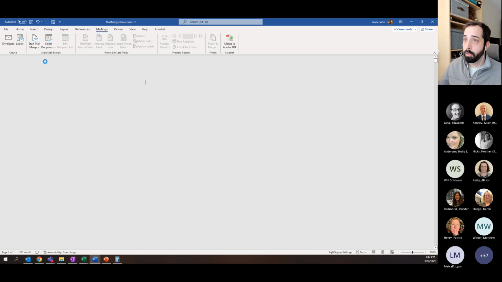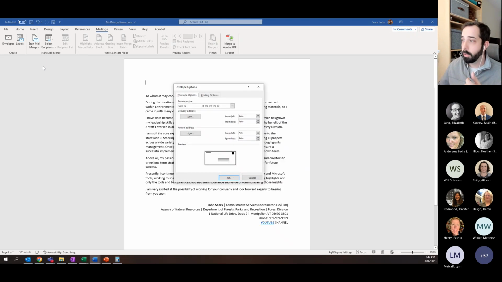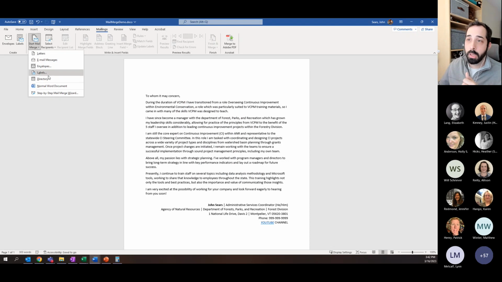If you're doing envelopes, it'll do envelopes. I shouldn't have clicked envelopes because it'll want you to specify what envelopes you're doing. You can also do this for labels, and you can also kind of use it to build an actual directory in Word. If you have a specific template, you can build a template in Word and use the normal Word document to do that. But we're going to go ahead and we're going to stick to letters for now.